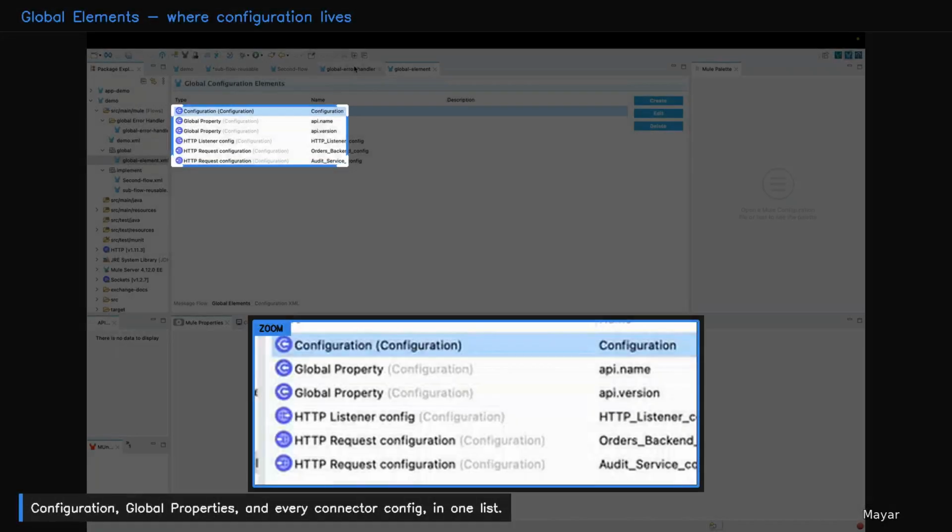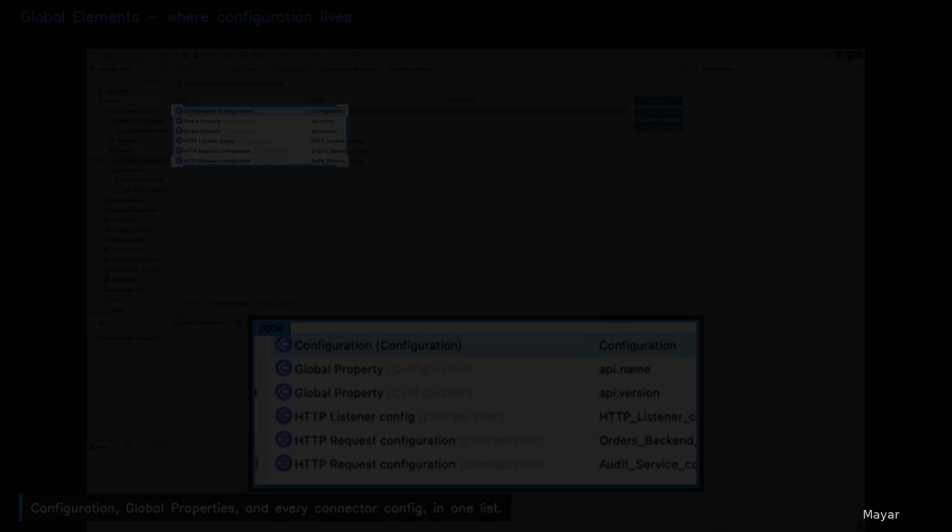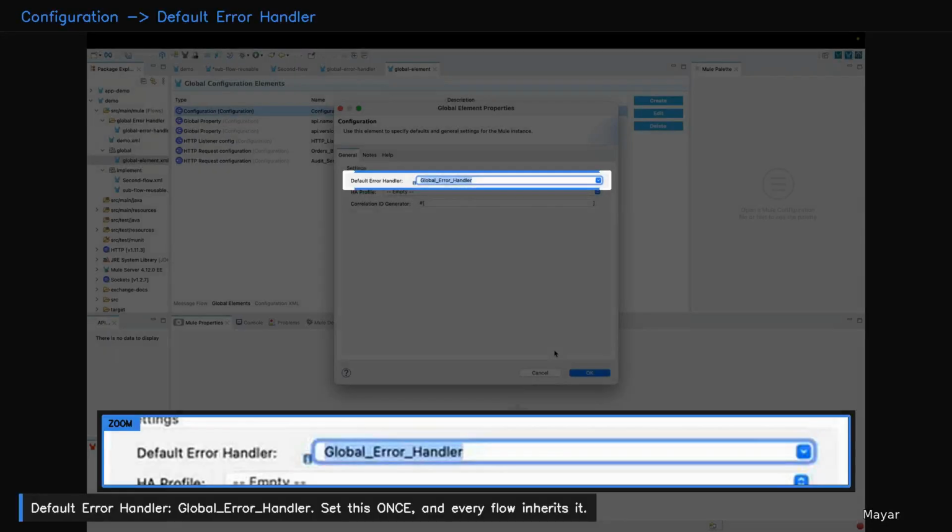Last piece. How does a flow actually find that handler? Open the Global Elements tab. This is every shared configuration element in the application: the configuration element itself, your global properties, the HTTP listener config, and the 2 request configs we saw earlier. One list, one place. Select the configuration element, click Edit, and there is the field that does the work, default error handler. Set it to global_error_handler. That is it. Every flow in this application that does not specify its own handler now falls back to this one automatically. You did not touch a single flow.